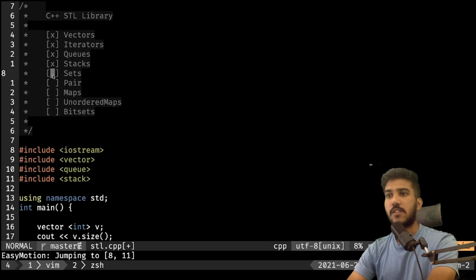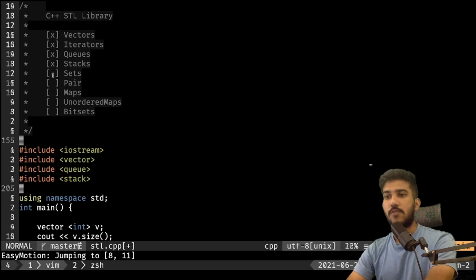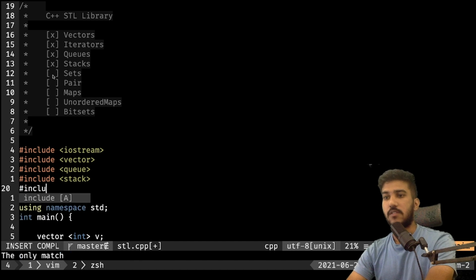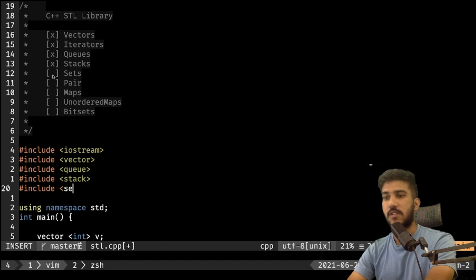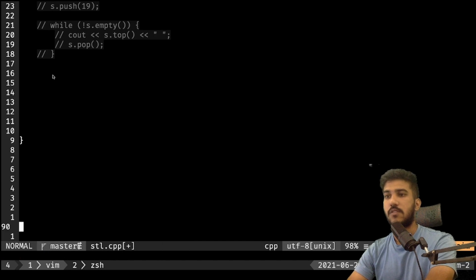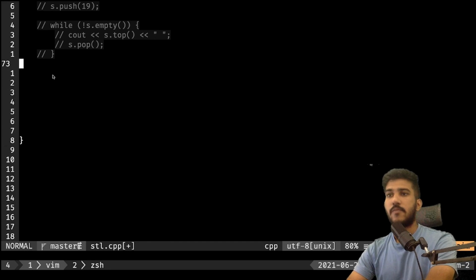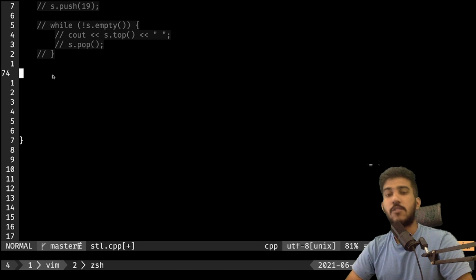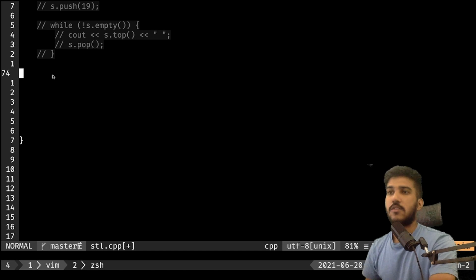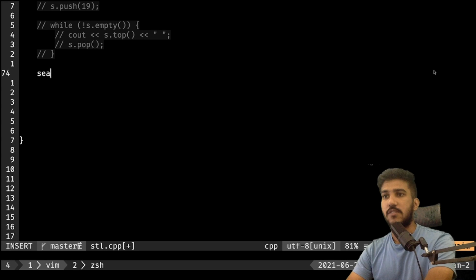The next container is sets. Let's include that by saying #include <set>. A set is similar to what you have read in maths: a set has only unique elements. There would be no duplicate elements in a set. To initialize that, we say set of int, let's say st for set.